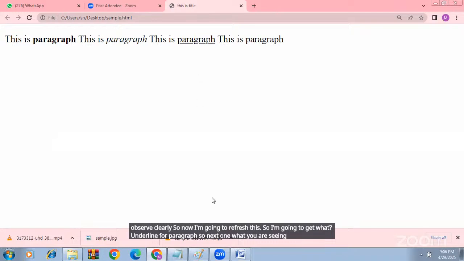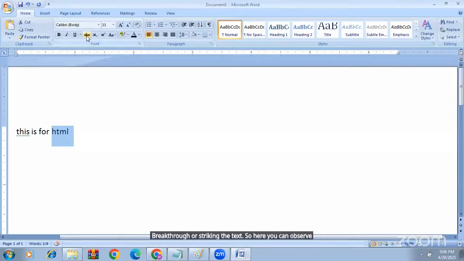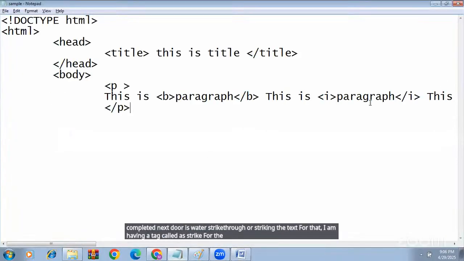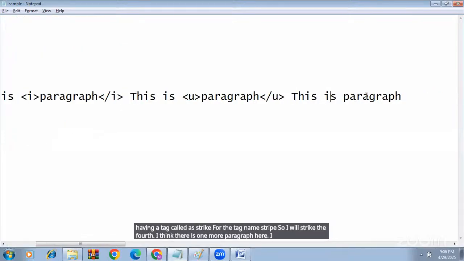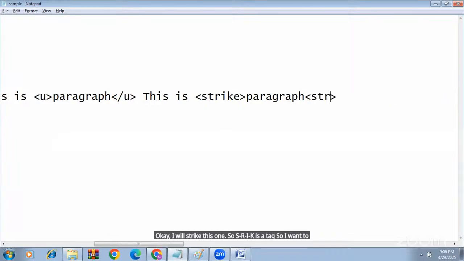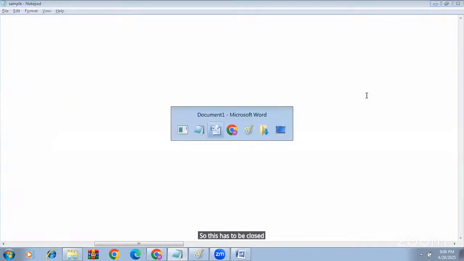Next one, what you have seen, strike through, or striking the text. Here you can observe 1, 2, 3 are completed. Next one is strike through, or striking the text. For that, I have a tag called strike. What is the tag name? Strike. I think there is one more paragraph here, I will strike that. Strike is a tag, so I want to strike only this one, so this has to be closed. Right. Now observe clearly.